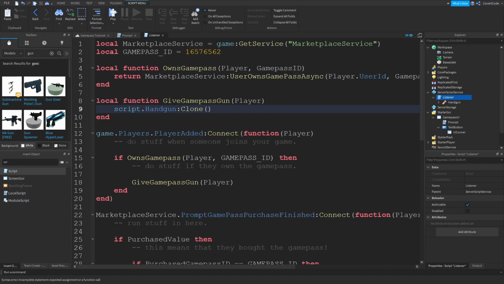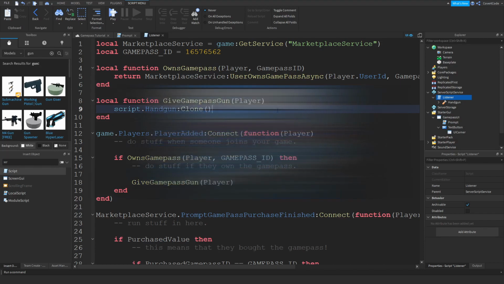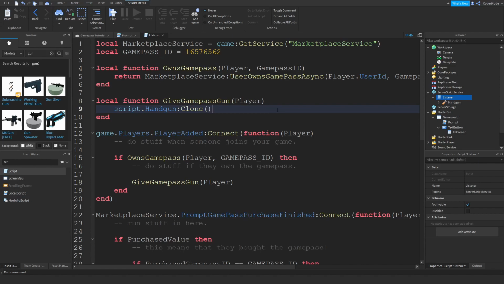Now, if you don't know what clone is, again, I have a tutorial on instances. Link will also be in the description below. And essentially, you're just going to clone that and declare the parent. So the parent is equal to player.Backpack. So you're finding the gun inside of the script, and you're cloning it, and you're setting the parent of the clone, which you just cloned, to the player's backpack.